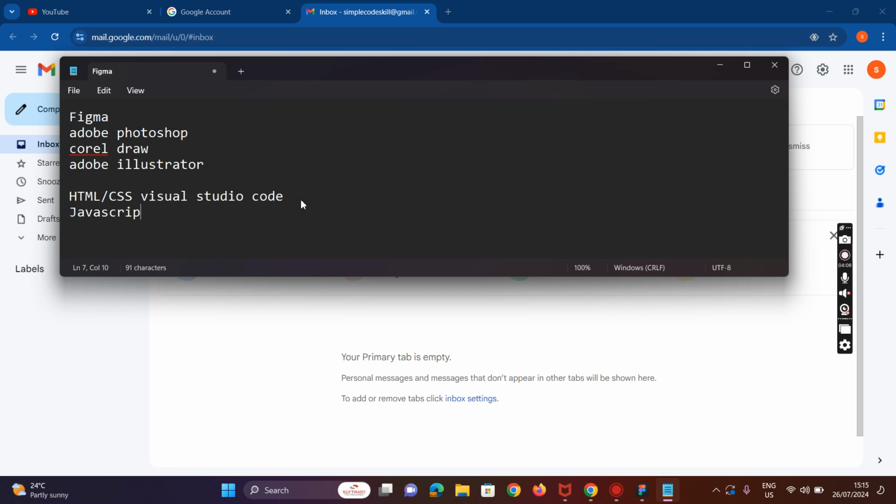So we have JavaScript, which will enable your websites to look dynamic, to be responsive, and to respond to users of any age.